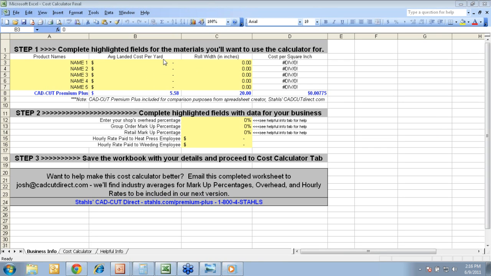So this is your first look at the cost calculator. You can see I've preset it up for Premium Plus. You don't get an option to change this field. It's always going to be on the cost calculator you receive. That way we're showing you Premium Plus and the savings for your company. So we already have the $5.58 in there, the roll width of 20 inches. Now if your average freight cost is different, of course you can set all of these custom names up. So you have the ability to calculate costs for up to 5 products simultaneously.